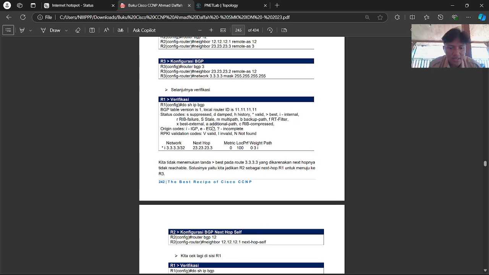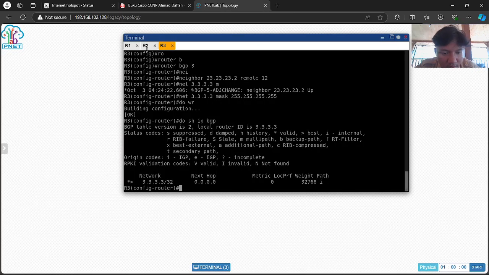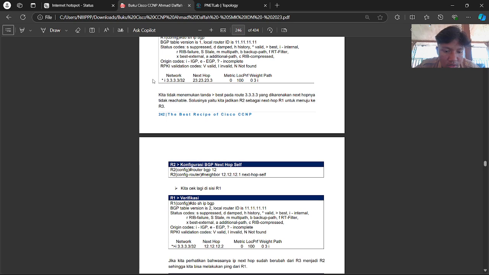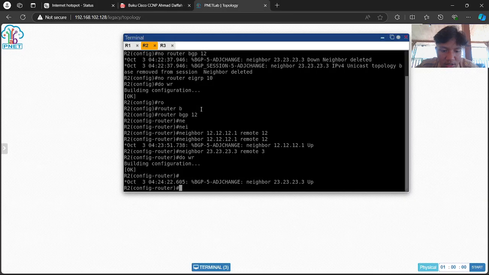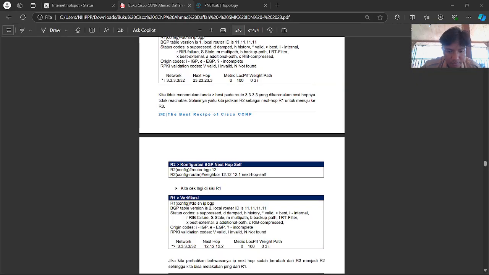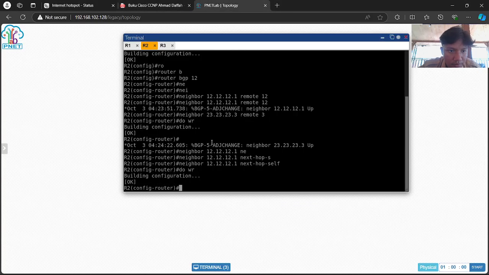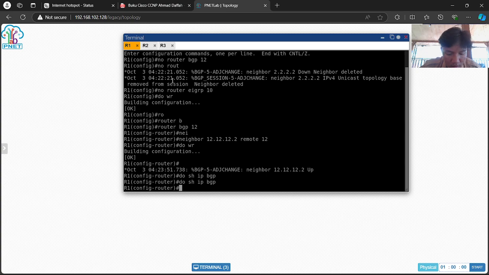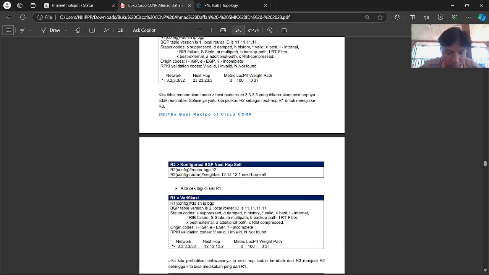I mean at the third router. Now we're going to make the neighbor 12.1 use next hop self. This network uses next hop self. Then after that, write. Then you can check it again.